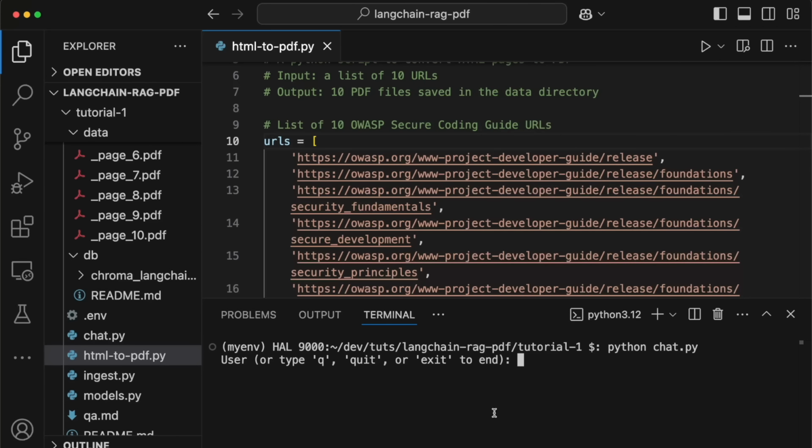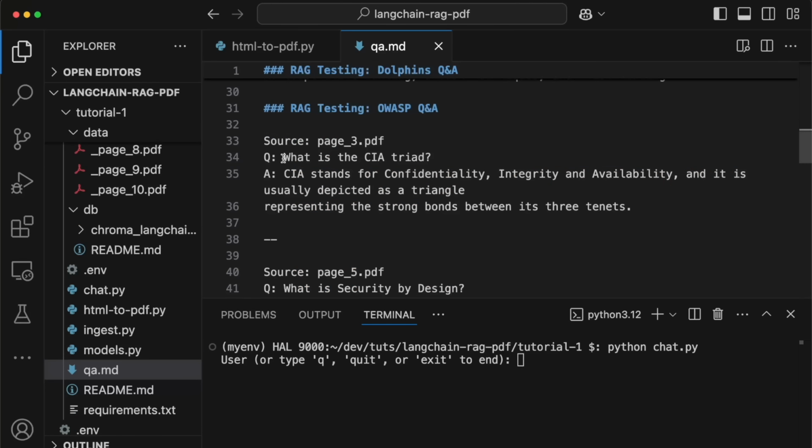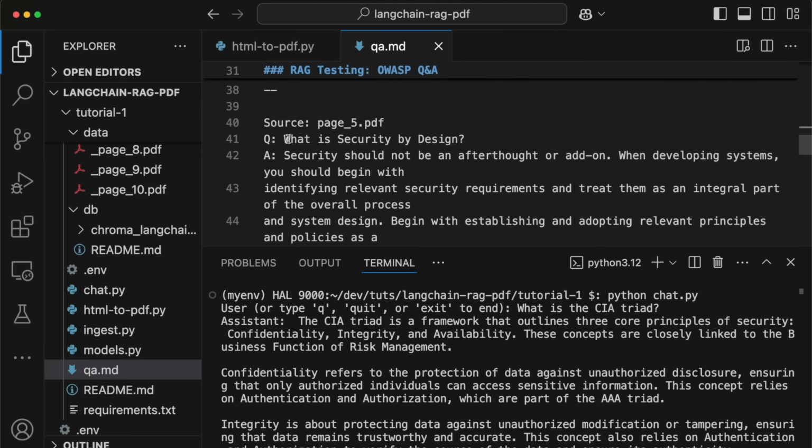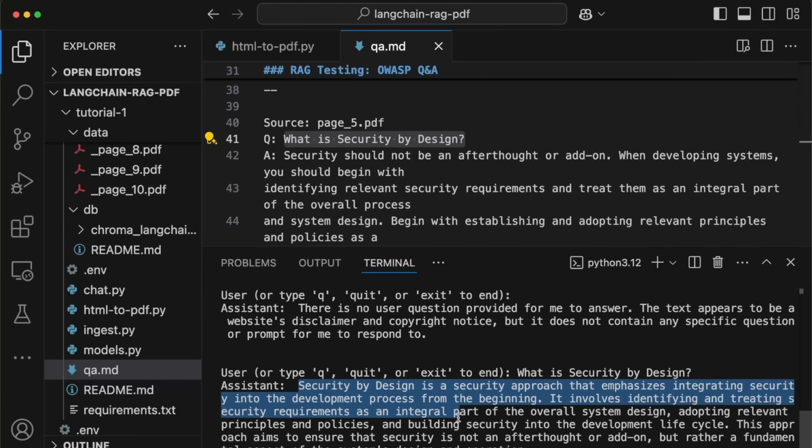Okay, now we can ask questions regarding the OWASP secure coding standards. What is the CIA triad? The answer is correct and it's fairly comprehensive, giving a lot more detail from multiple sources this time, not just a single PDF file. Now let's ask our second question. What is security by design? And again, a fairly comprehensive and good answer for the security by design definition.